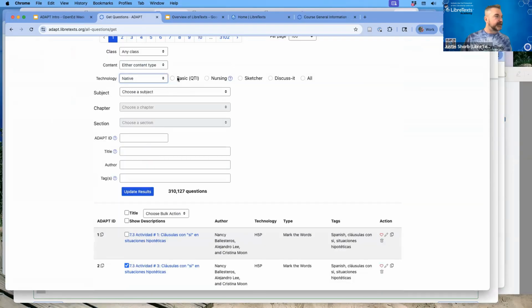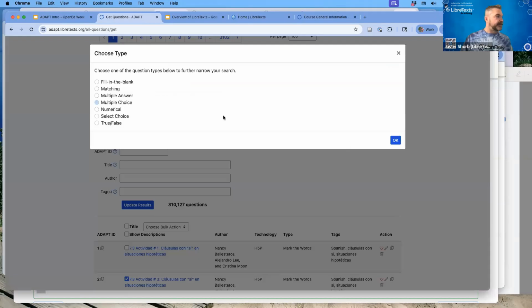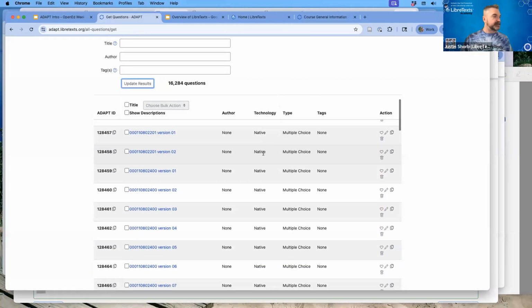Let's say we're going to find a multiple choice one, because those are definitely going to be accessible. I'm going to search our 310,000 questions for all of our multiple choice questions. And down below, these are a bunch of multiple choice questions. Over here is this Adapt ID. If I just copy that, the little bitty icon automatically copies it.